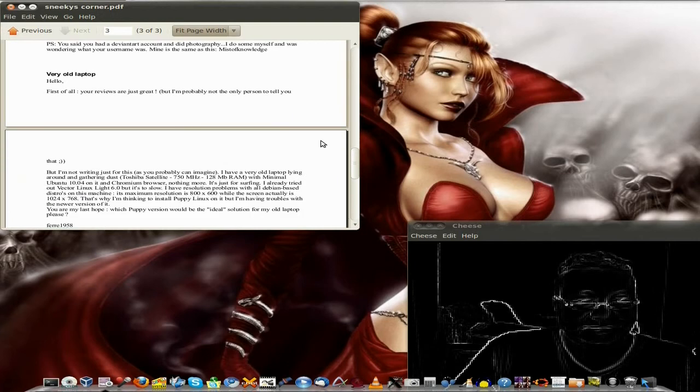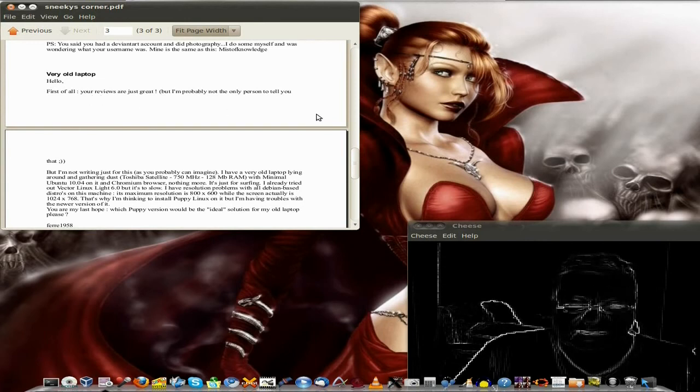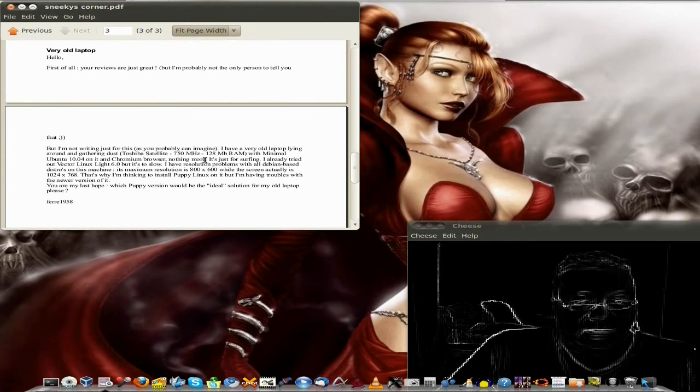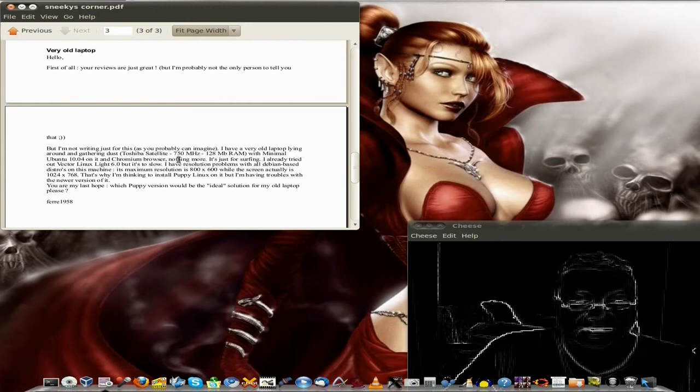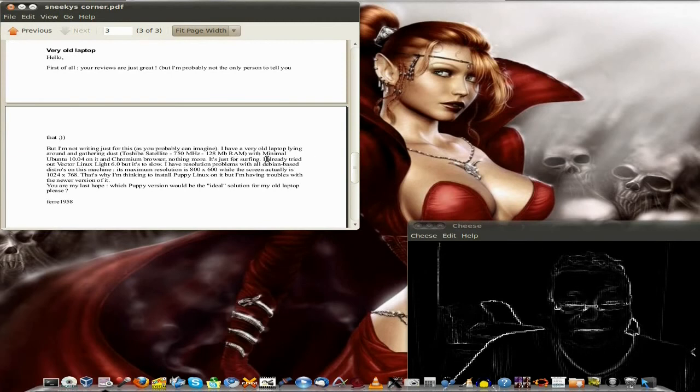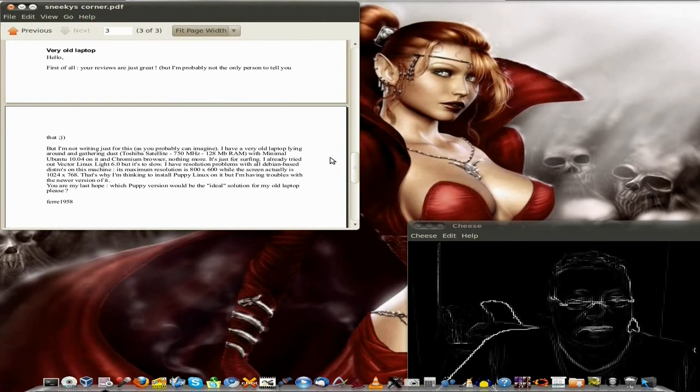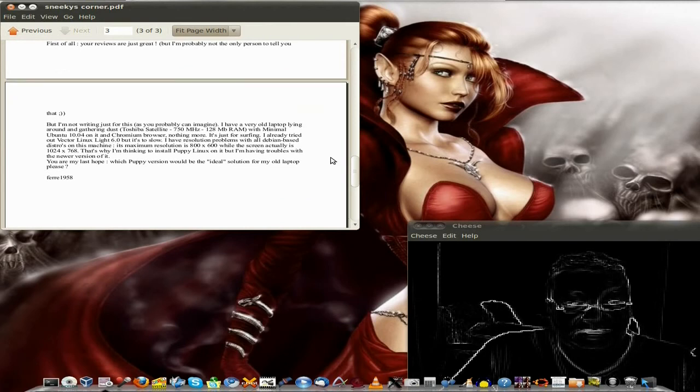Anyway, this is from somebody with a very old laptop, and it's from Ferrer 1958. First of all, your view is great. Yeah, we all know that. But he has a very old laptop lying around gathering dust, a Toshiba with 750 megahertz and 120 megabytes of RAM. Ooh. And he's got minimal Ubuntu on it. Blimey, does it actually work? Right, that's really interesting to see if that actually works on that sort of machine with that amount of RAM. Must have done the alternate CD install.